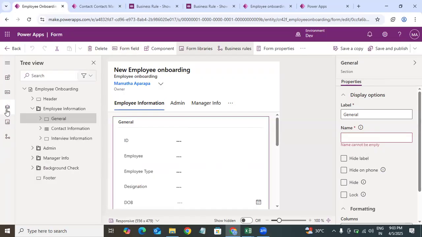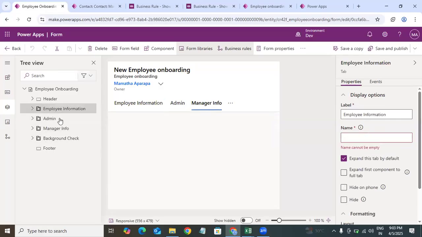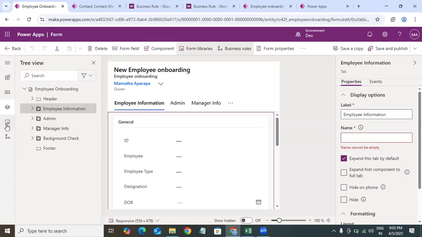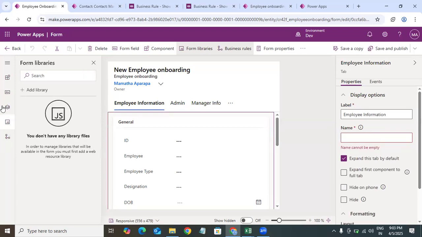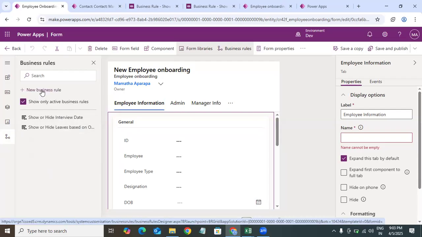And this is a tree structure view. The structure we have added will be shown there. And these are advanced: if you are going to add JavaScripts, anything like that, you can add it here. And business rules: whatever business rules are there in this form will be shown here. From here also, you can create a business rule.